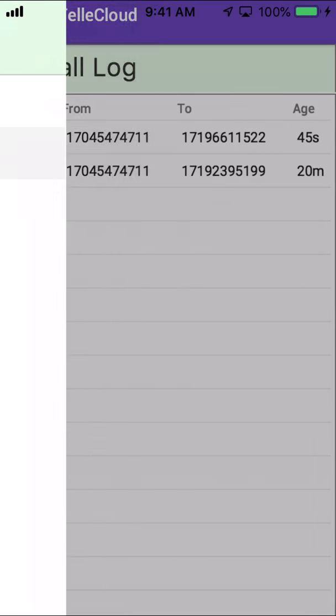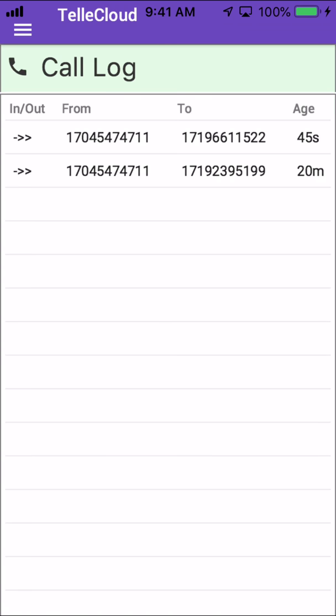So let's go look at the call log. There are two calls in this log. One that was made 20 minutes ago, and one that was made 45 seconds ago. Well, the one that was made 45 seconds ago is the one I'm going to show you the annotate on, and we can even annotate the other one. So let's go ahead and annotate that.